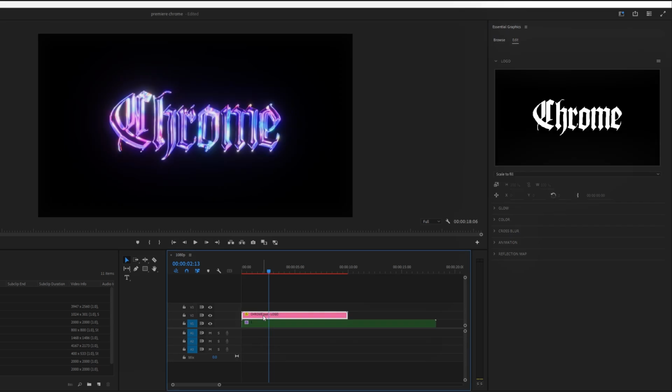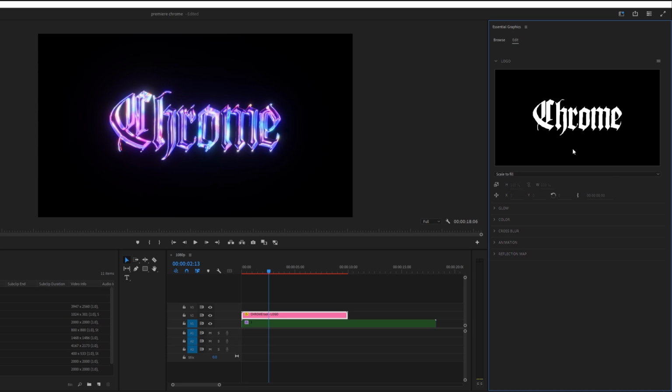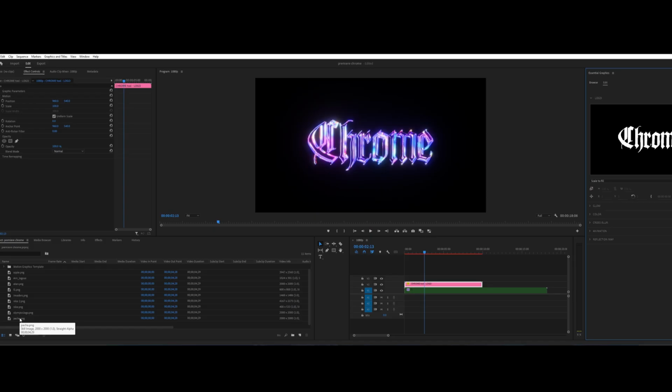You can see that we have an Edit tab in the Essential Graphics panel. That gives us the ability to fully customize our iridescent chrome effect. There are some basic parameters to control, such as scale, position, rotation, glow, color, or even animation. We can drag in any logo or PNG into the replace area. So I'm just going to bring different logos over this and see what happens.